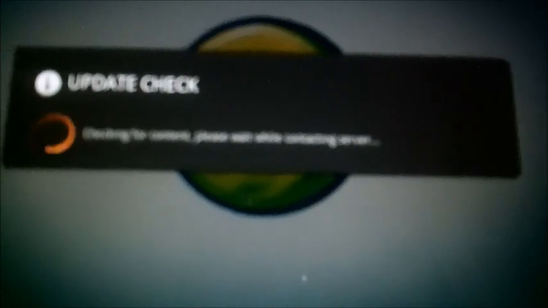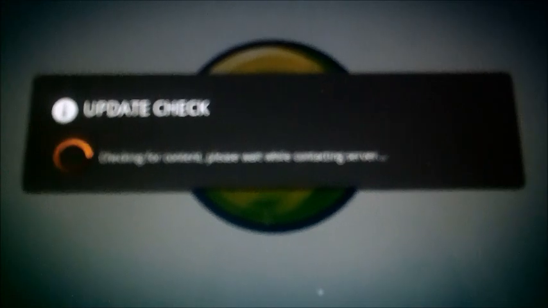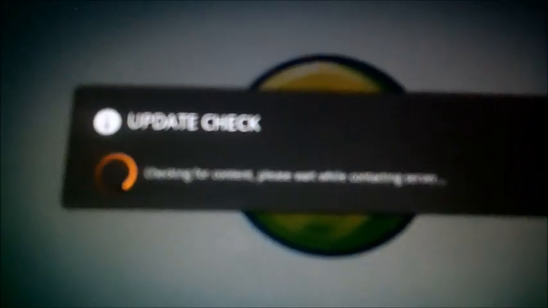This is Sims Freeplay. Then when it says application installed, you hit open. And it's checking for update. Sometimes it takes a while for this, so you gotta wait a little while.